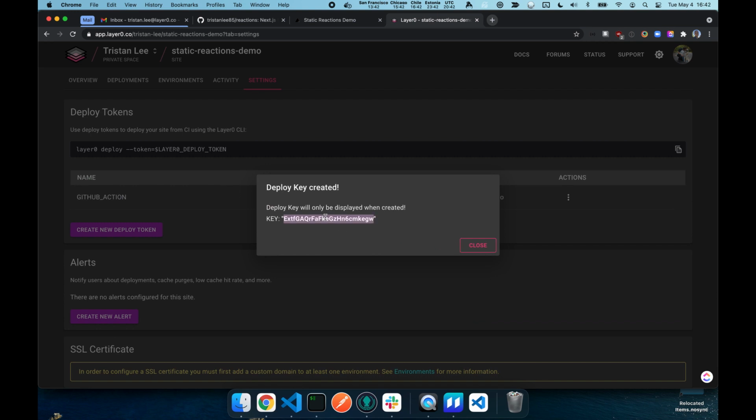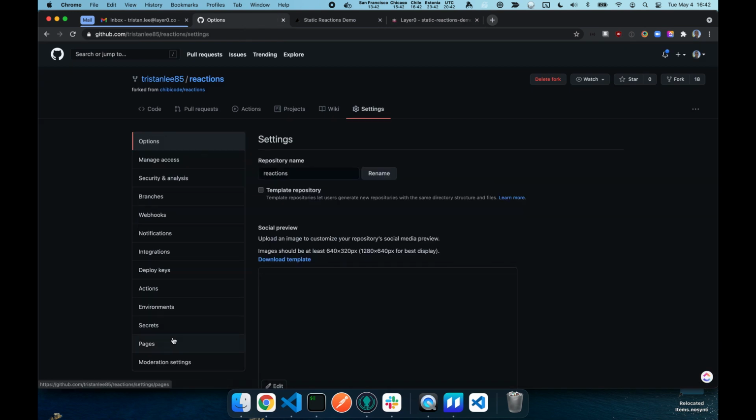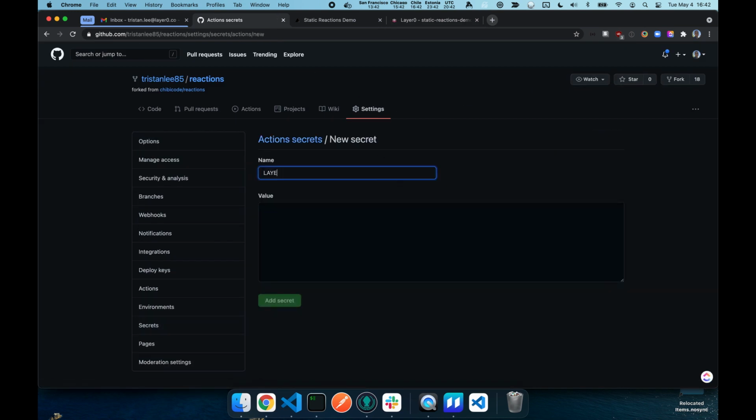Next, copy the generated token and navigate back to your GitHub repository. Under Settings, then Secrets, create a new secret. We'll call this Layer0 Deploy Token.